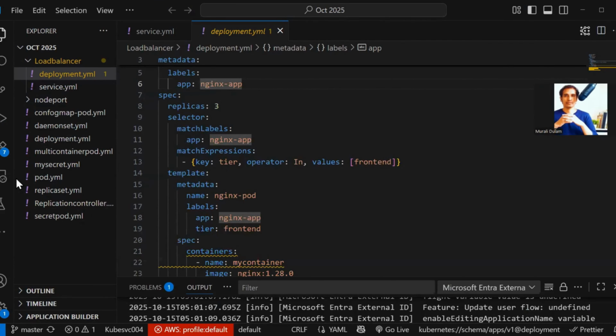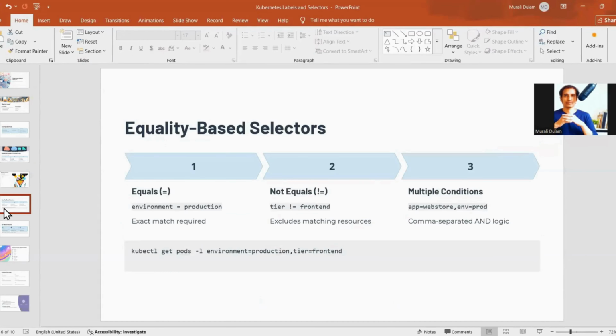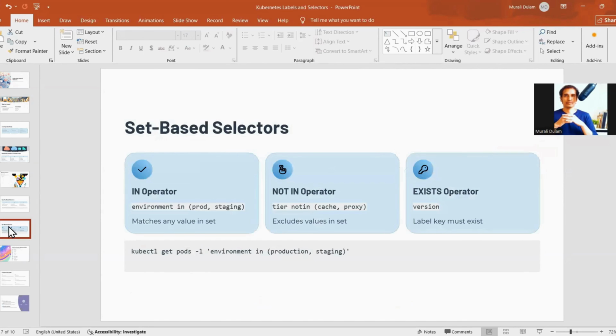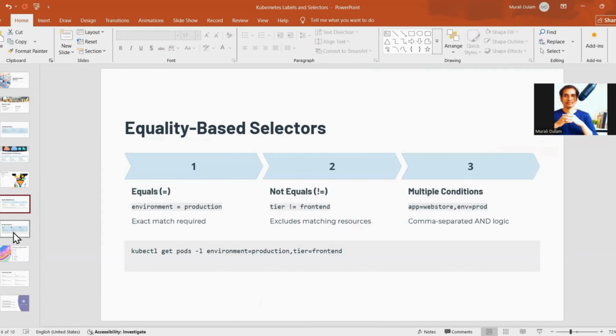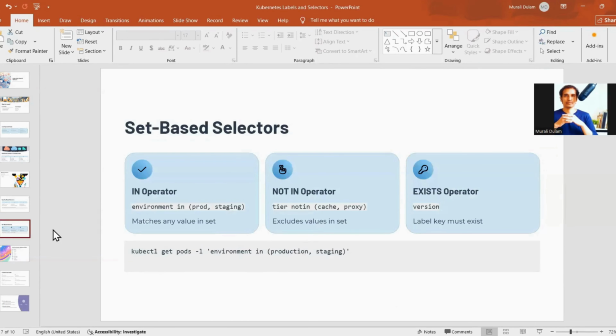Let me show you equality-based selectors and set-based selectors. Suppose you are trying to apply multiple environments, you can go with set-based selectors. Here I would like to apply production, staging, and so on. Similarly, notin: if you do not want to apply, you can use this condition. If you are applying a single value, just use equality-based, and if you are applying multiple environments, use set-based selectors. In this way, you can see multiple selectors.